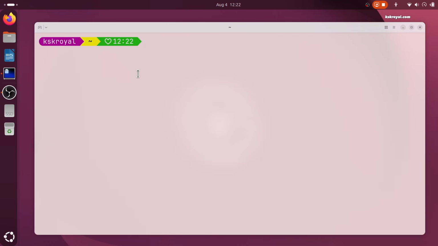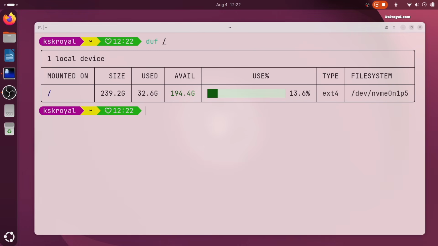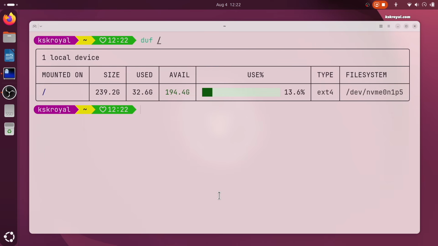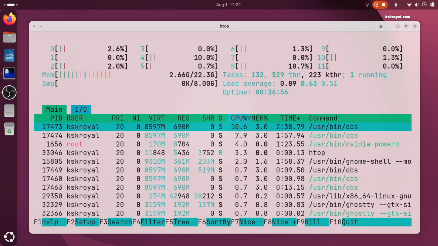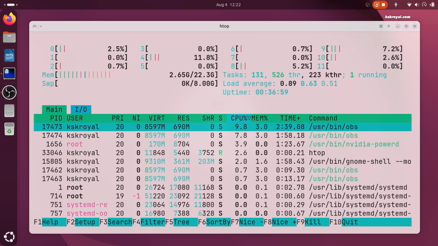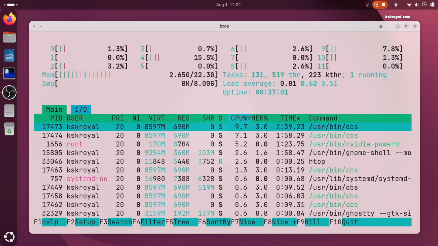And that's it, you have transformed your Linux terminal from a boring default setup into a fast, modern, and beautiful development environment. If you want all the commands and detailed instructions, check the link in the description.